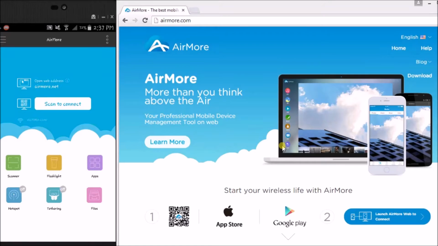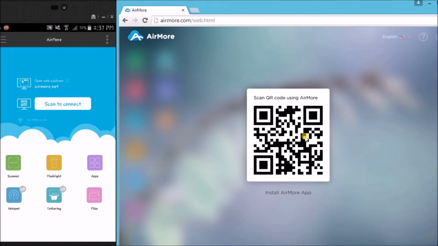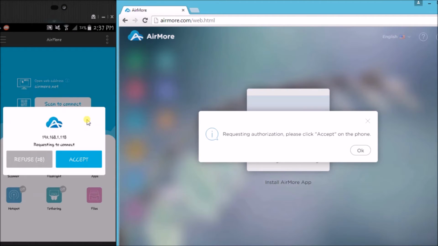Next, on your PC, you need to go to airmore.com. On the site, click this button so that you may see the QR code. Once the QR code appears, tap on the Scan to Connect button on your phone so that you may scan the QR code using the phone's camera. Next, tap on the Accept button to confirm the connection.